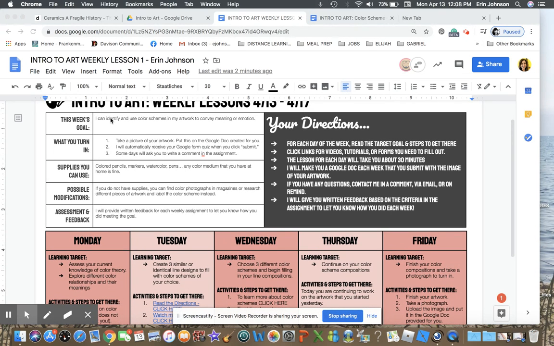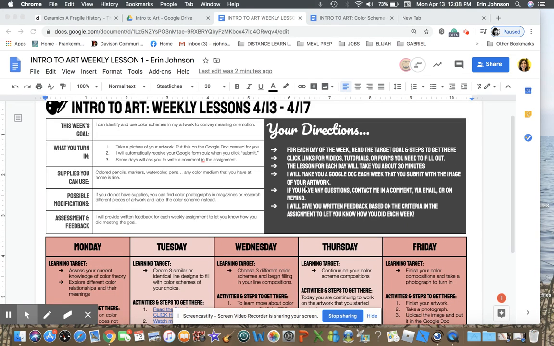What you will find over here on the left is this week's goal, what it is that you're going to be turning in, and different supplies that you can use. I'm really trying to make this so that you can use basic materials that you have at home. You will not necessarily need anything special. And if you have any issue with that, please contact me. There are also different modifications that you could use if you don't have exactly what you need to complete the assignment, and how I'm going to give you some feedback.